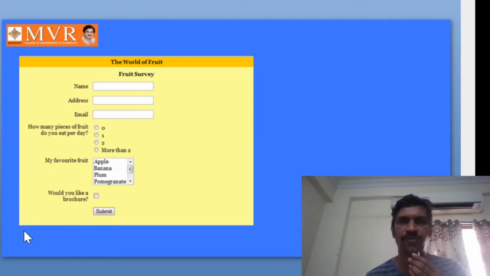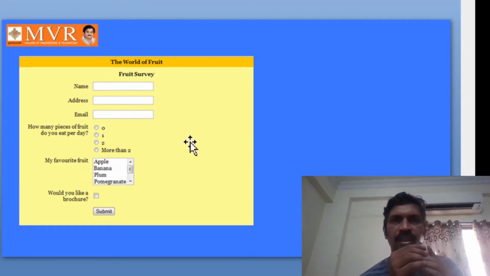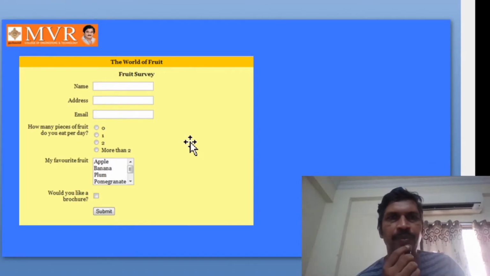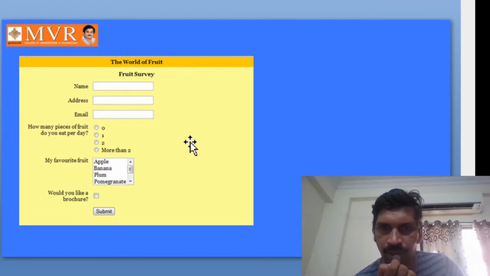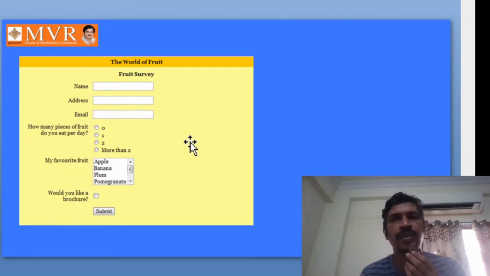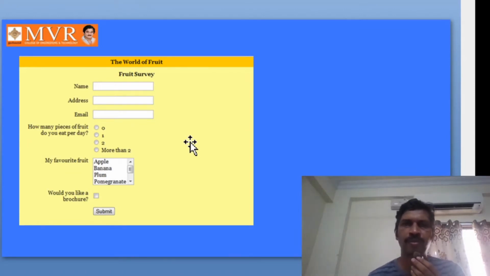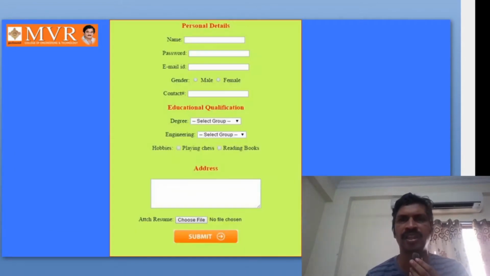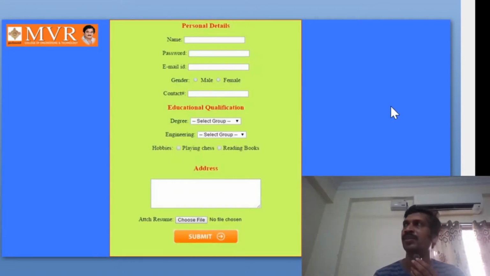This is another form. This form contains attributes: name, address, email, how many pieces of fruit do you eat per day, my favorite fruit, would you like a voucher, like this. These are the attributes the form contains. This is another way of form. Like this, there are plenty of forms in HTML. On the web we will see a number of forms working.